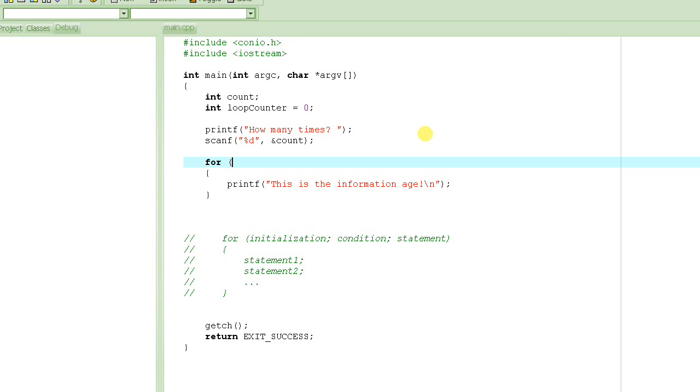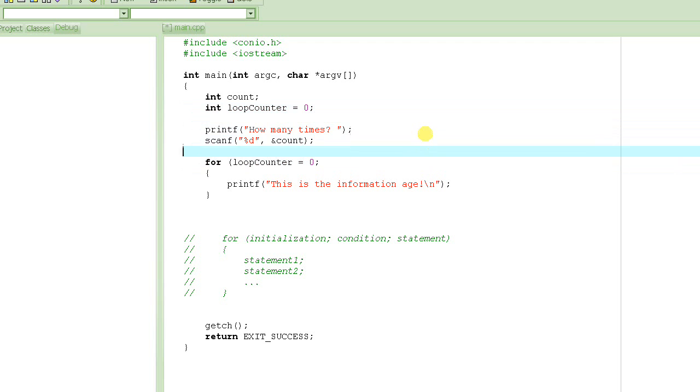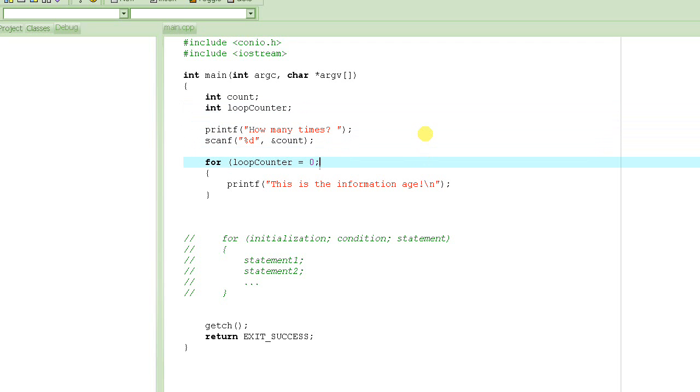Okay. Now initialization. What do we initialize here? The loop counter variable. We call it the loop counter because it is going to be counting how many times the loop is executing. Even though we have already initialized it earlier, we can still initialize it here, or we may not initialize it earlier and initialize it right here. That's totally up to you.